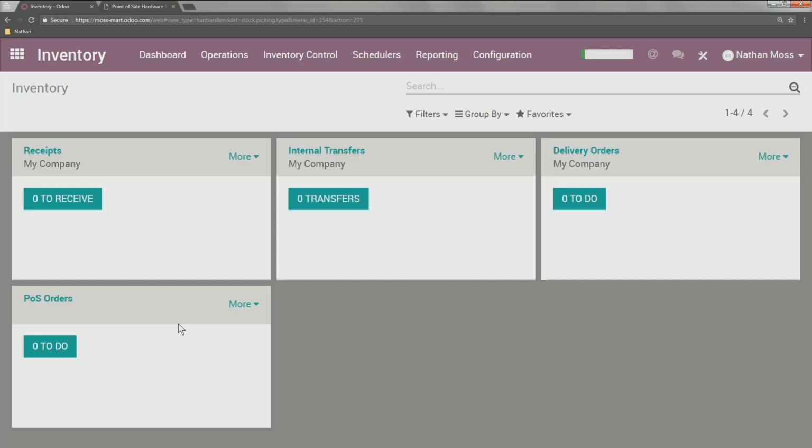So here is our inventory dashboard. We see different cards here for our receipts. So these are anything that we're set to receive into our inventory. We also have internal transfers, which we'll use to move from one location to another, as well as delivery orders. So any items we have to actually go ahead and deliver to a customer. Also, our point of sale orders we could actually access through here as well.